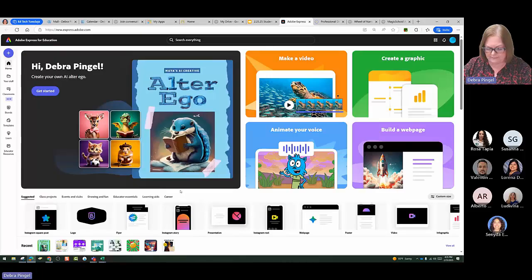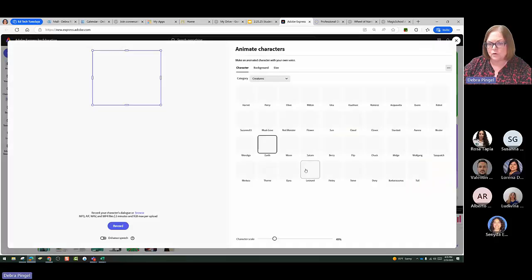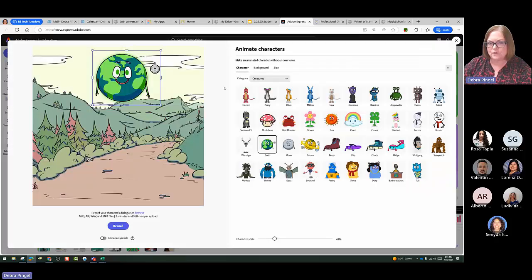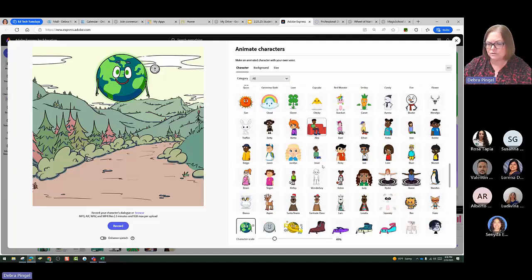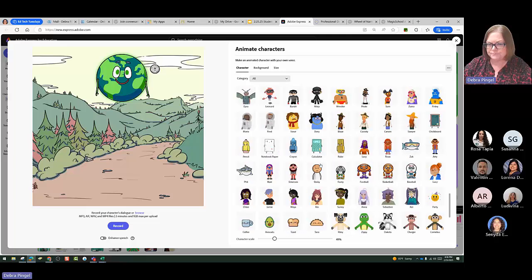and take a look live at all these different tools that are available for you. The animate your voice, this was the first little one I had on that video. If the students come into their Adobe landing page, which they can also come in through the My Apps, I believe, they can click here on animate your voice. And this is where you can choose a character. So they have several different characters to choose from. There are some different categories. You can put all, and you can see there's several different characters to choose from.